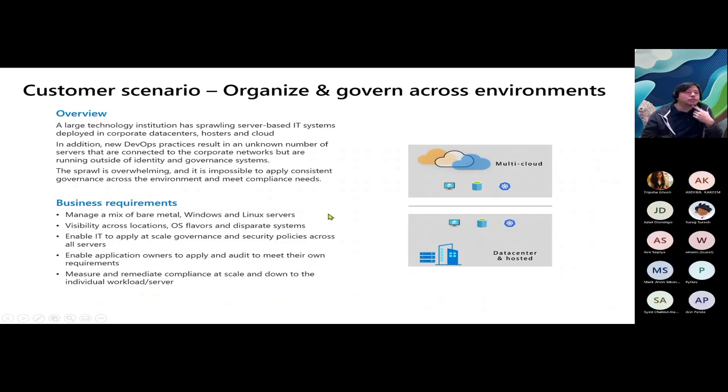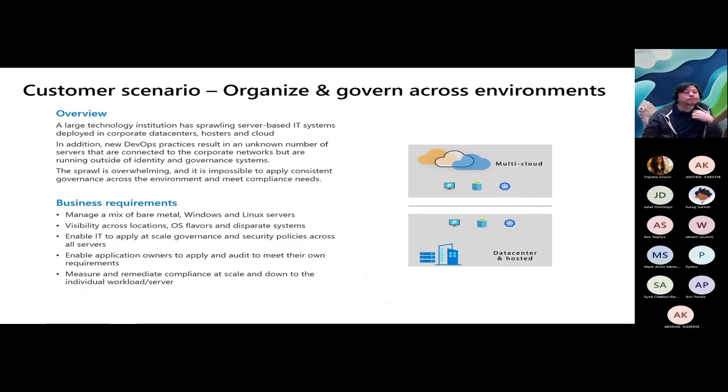For business requirements, we have: manage a mix of bare metal, Windows, and Linux servers; visibility across locations, OS flavors, and disparate systems; enable IT to apply at-scale governance and security policies across all servers; enable application owners to apply and audit to meet their own requirements; measure and remediate compliance at scale and down to the individual workload server.